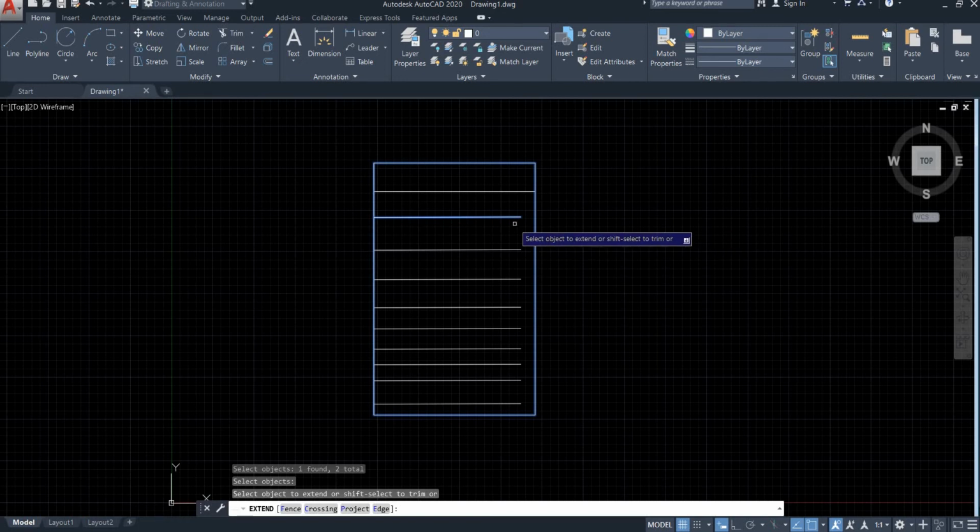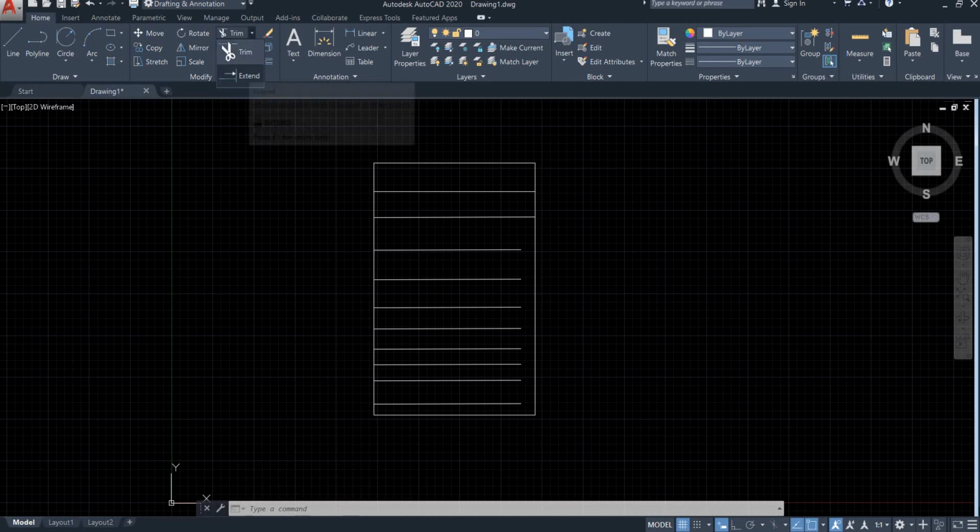Now AutoCAD is asking you to select the objects that you want to extend. So we want to extend this line. Hover over this line and you'll see that this line is being extended towards the boundary. Click on the line and you'll see that it has been extended. To get out of the extend command, press escape. You can also activate the extend command using the extend icon here in the modify panel.